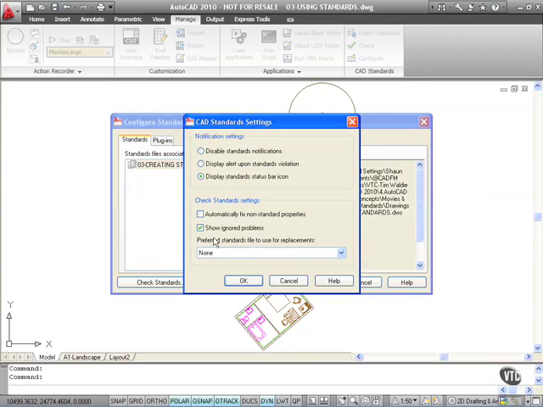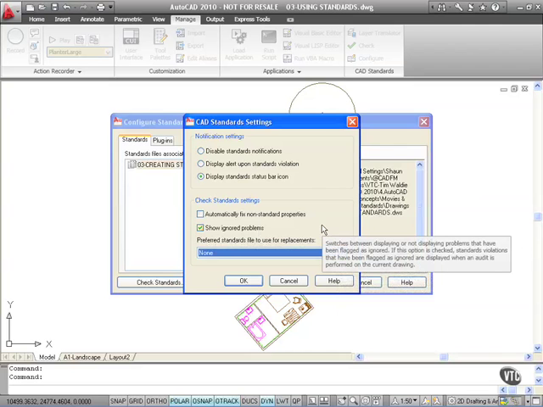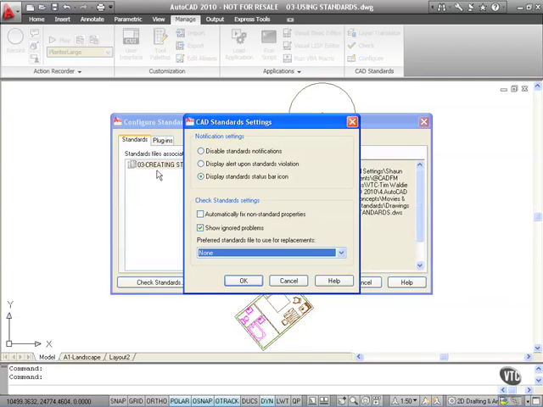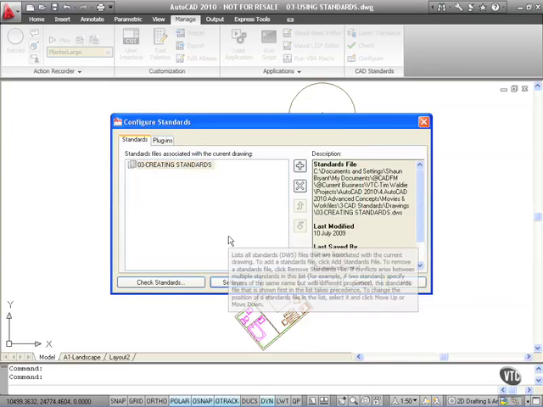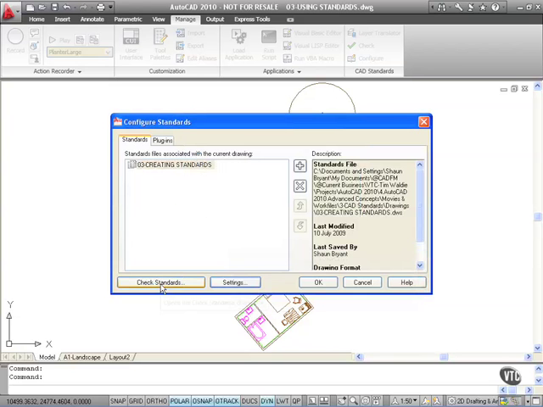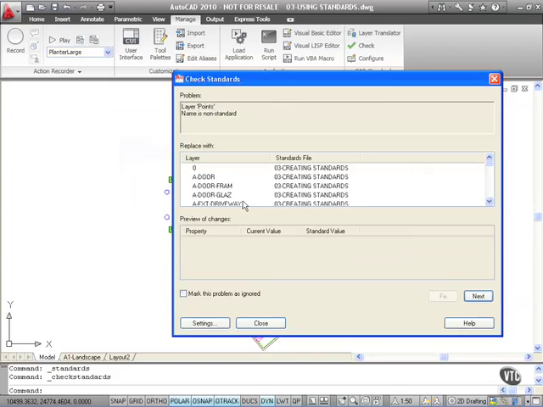Now, you have a preferred standards file to use for replacements. If I click on the down arrow here, I don't have any right now because I haven't got a preferred standards file in my AutoCAD options. I've got the file that I've brought in here, the O3 Creating Standards. So I click on OK, and I'm going to run the check standards here. Click on the button and the dialog box appears.